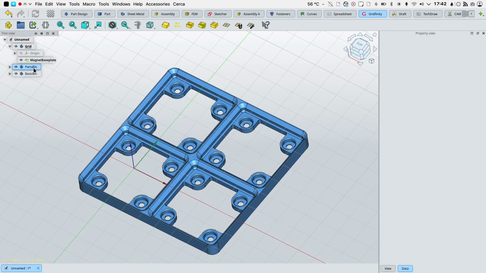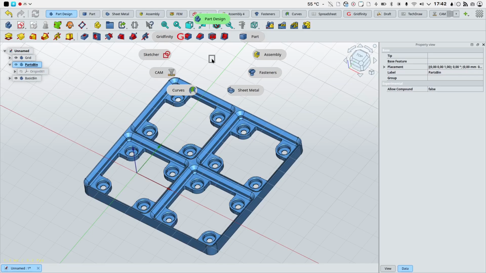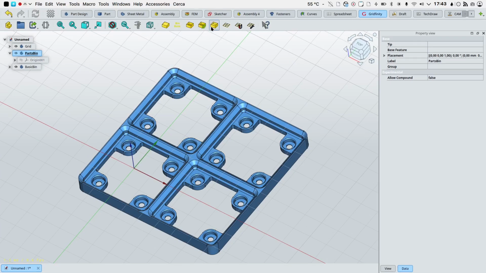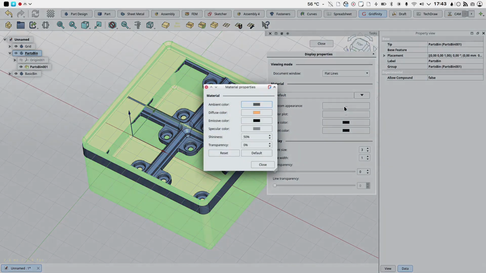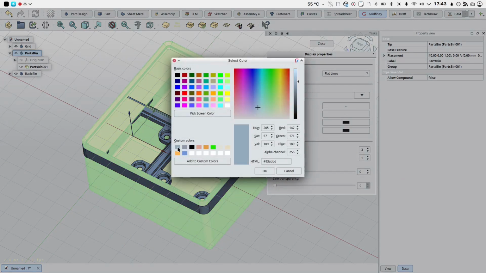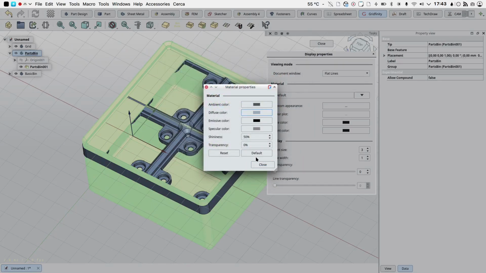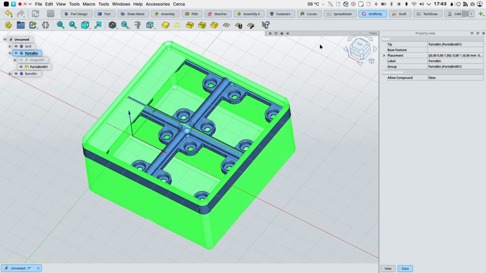Now let's activate the parts bin, switch again to the Gridfinity workbench. I will create a Gridfinity parts bin. Again, let's change the color of this object. Select it in the tree view, Control D on the keyboard, custom appearance, and I like this color here. Okay, close. Let's close this one too.